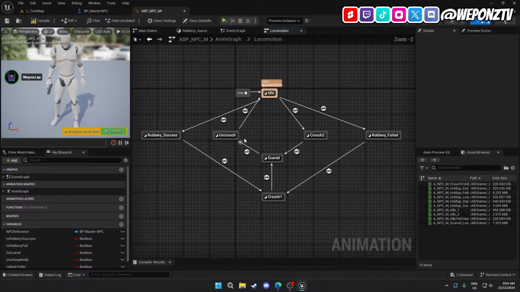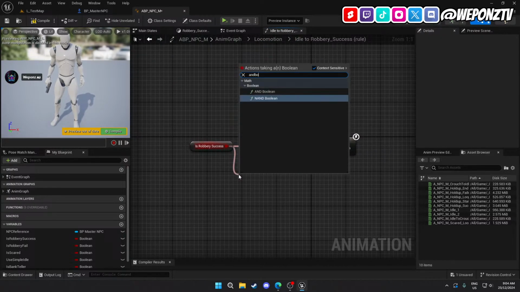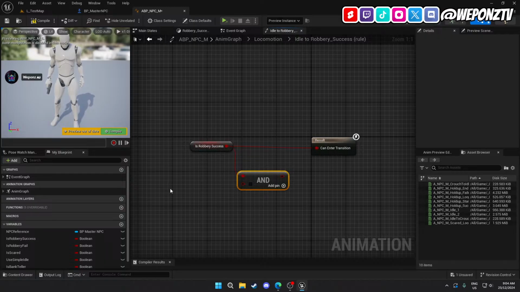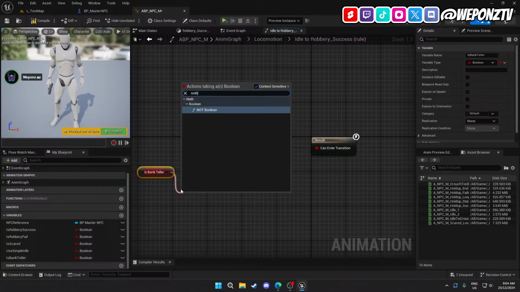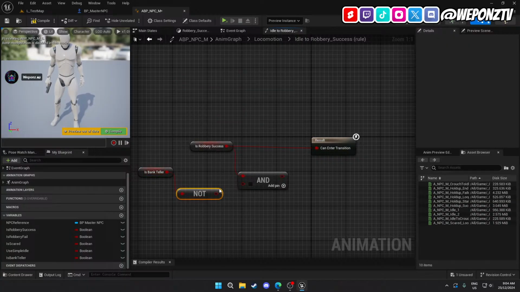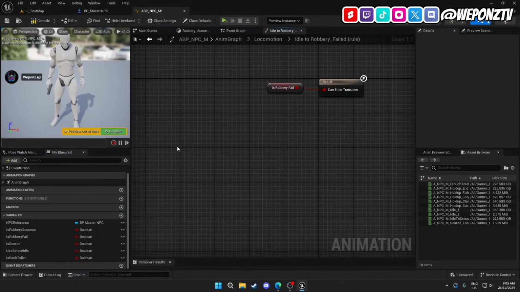So we want to go to locomotion. Now we only want to do this and Boolean. We only want to do it if robbery is a success and then not a bank teller. Obviously robbery failed as well.